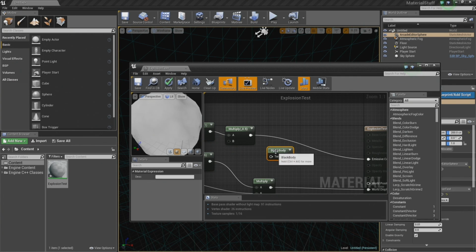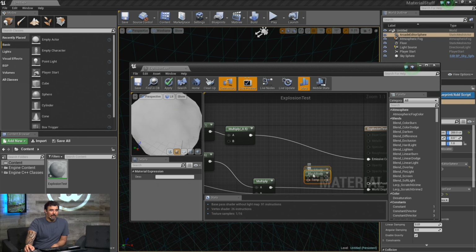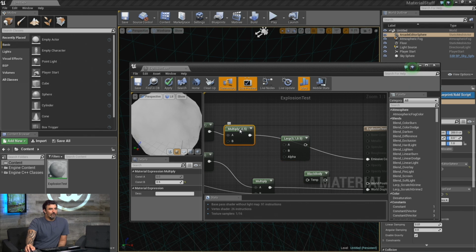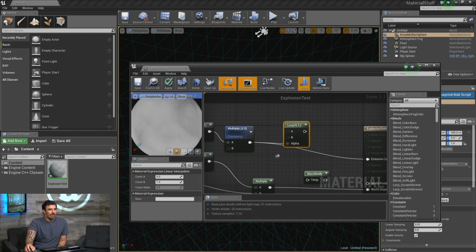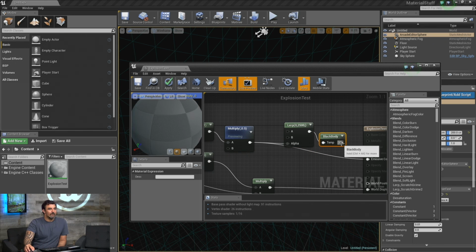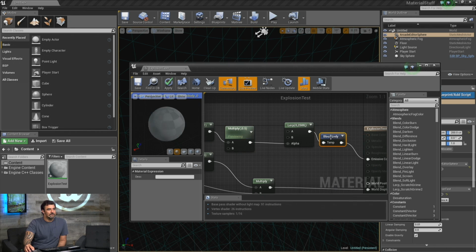So we have a blackbody node in the editor that allows us to feed in a value range that gets output as a thermal gradient. So I'm going to use the output from that noise sample, and I'm going to linearly interpolate that from 0 to, let's say, 2500. And then I'm going to feed that into my blackbody, and then feed that into my emissive channel. And stop previewing.